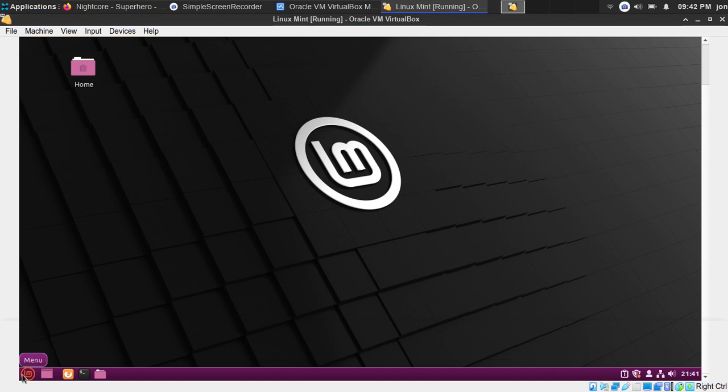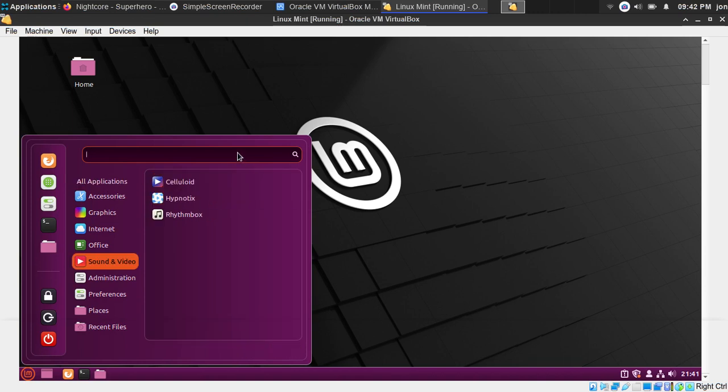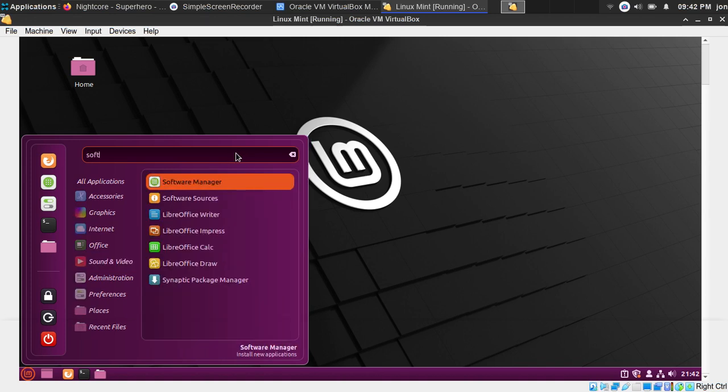So let's click on this Linux Mint logo to go to the menu. And then there's a search option, right? We're going to see the search bar. From here, you can search for any software that you want. The software that we want is the software manager. So search for software manager and it should show up, then click on it.